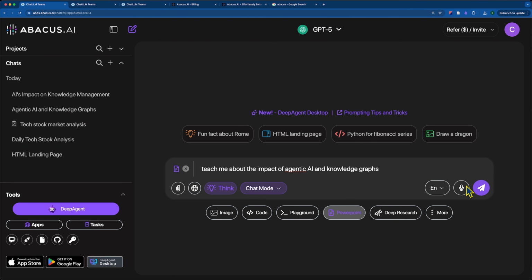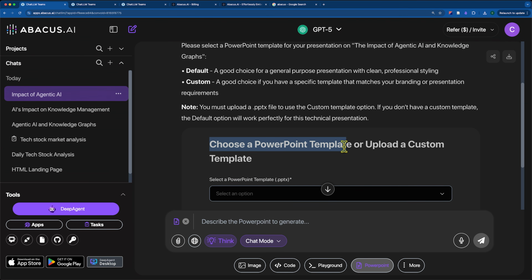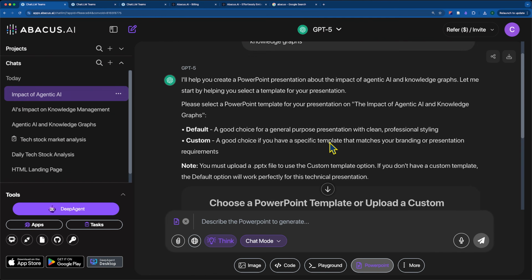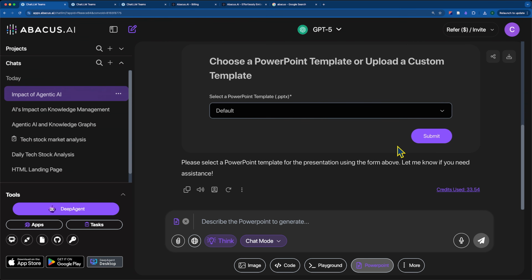Teach me about the impact of agentic AI and knowledge graphs. So I've selected GPT-5, I selected thinking mode and PowerPoint, and let's see what happens. So you can see it's giving me the option to upload a PowerPoint template if I want a specific brand style, for example. But I'm just going to click the default for now and click submit.